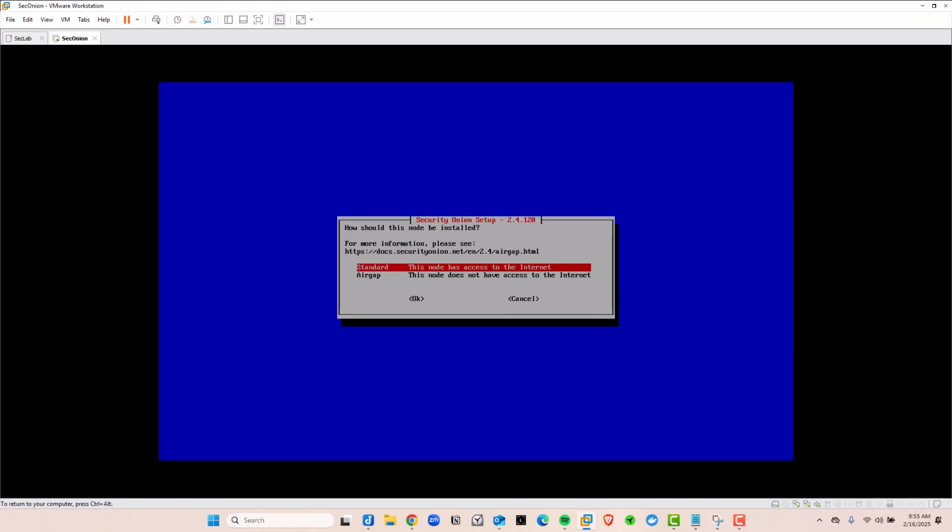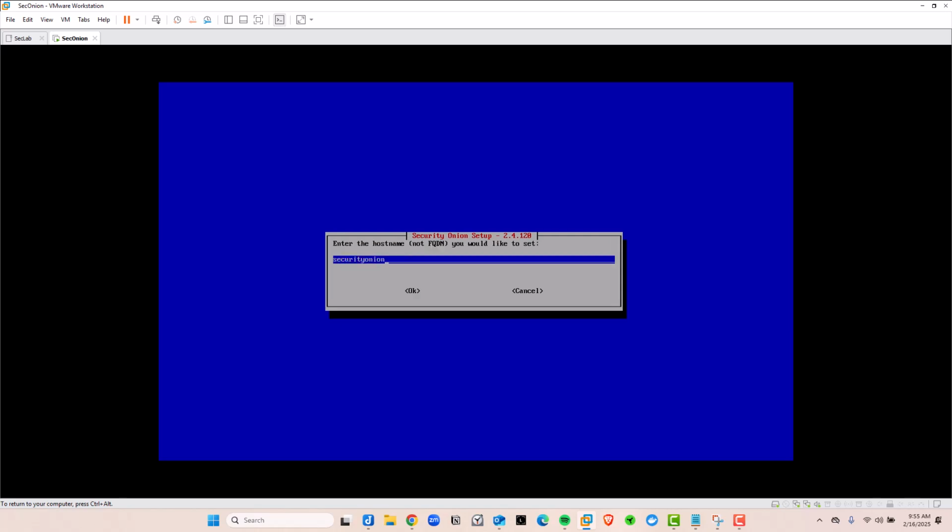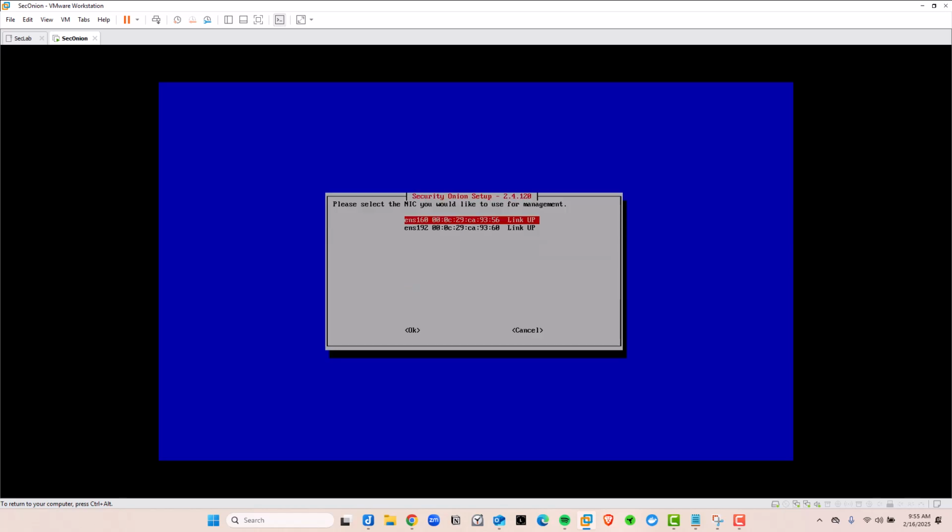And now it's asking us, do you want to air gap this or do you want to just do a regular standard? Like I said, we're going to continue with the regular standard. So go ahead and tab this to pick OK, then press Enter. And now they're asking us to give it a name. So let's go ahead and delete that Security Onion that's already there. And then let's just call this SOC, right? SOC. Then I'm going to tab this to OK and then press Enter again.